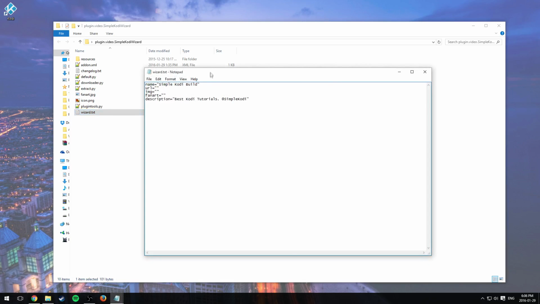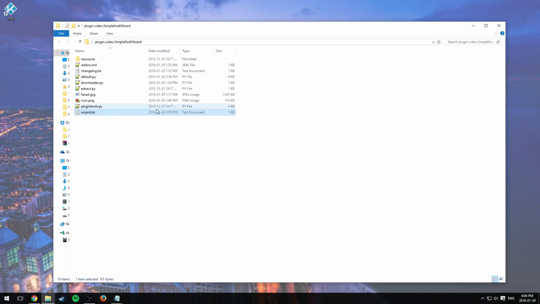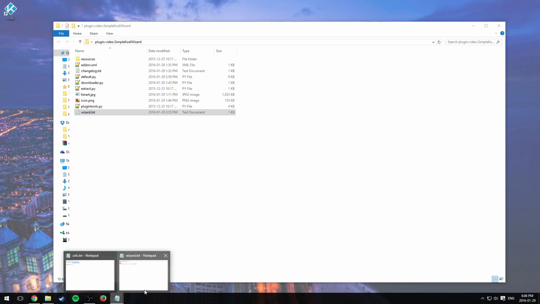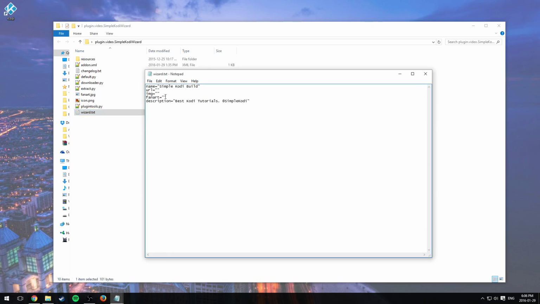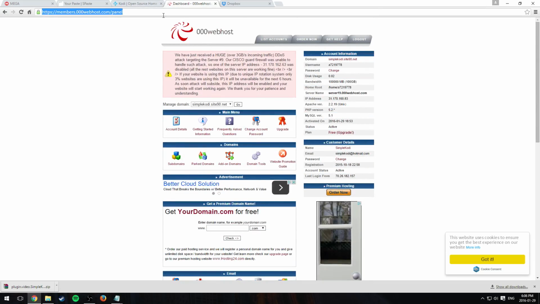So when you open it up, it should look like that. The wizard.txt basically tells the wizard where to download the build from. Like I said, a wizard downloads the build, so the wizard.txt tells the wizard where to download the build from, which we will be hosting later in this video. It's going to ask us for a fanart, the image, and the URL. So let's go ahead and use 000webhost.